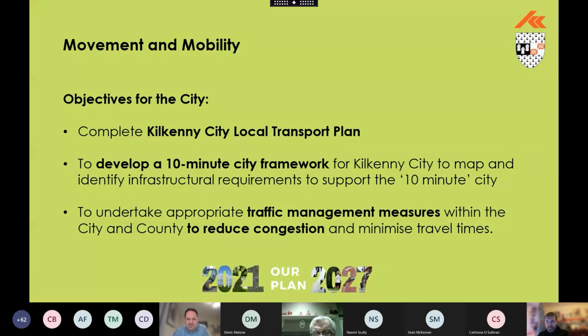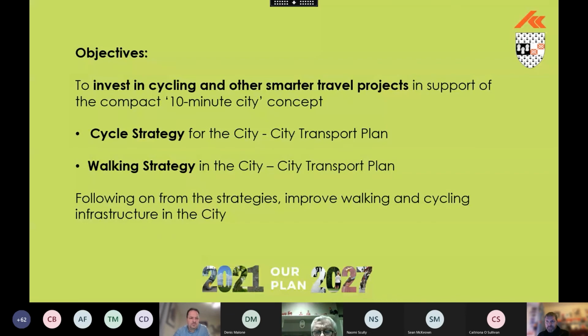So we need to develop this 10-minute city framework and map the infrastructural requirements to achieve the 10-minute city, and then to also undertake the appropriate traffic management measures to reduce congestion and to be able to move around more easily. We hope to invest in cycling and other smarter travel projects to support the compact 10-minute city. As part of the city plan, there will be a cycling strategy, which the consultants are working on at the moment, and a walking strategy. And following on from these strategies, we hope to improve the walking and cycling infrastructure in the city. And the investment will depend on the recommendations from those studies.